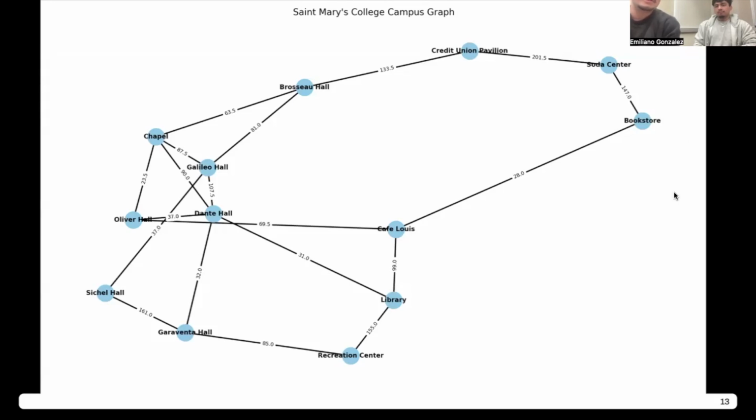As you can see, it's not exactly the exact locations as they would be on campus, but it's still in correlation with how to get from one place to another and the proper edge weight. So from the Soda Center, you can walk to the Credit Union Pavilion and it has an edge weight of 201.5. You can go from the Soda Center to the bookstore as another example, and so on.